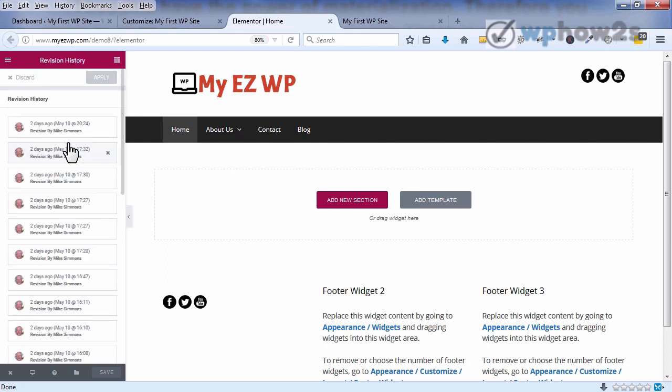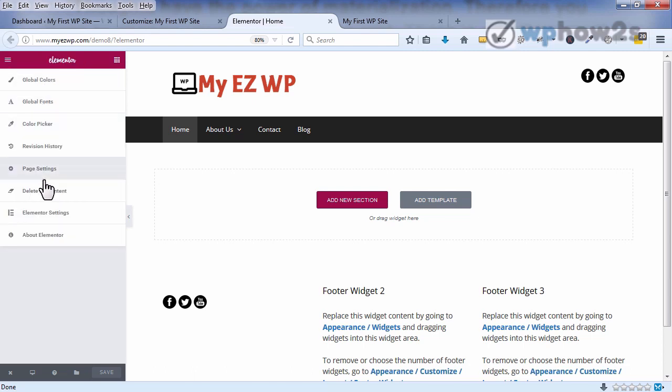And the revision history, this makes it very handy to have. If perhaps you made some changes and you don't want to keep them, or you want to go back to an earlier version, you can use the revision history.